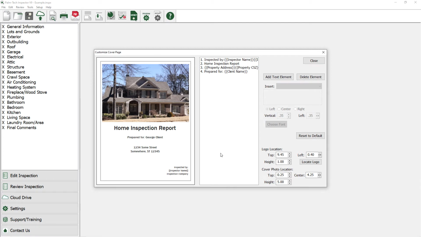This will bring up a custom cover page screen where you have a ton of flexibility to set up the cover page the way you want. In this video, we'll explain what all the options are and how to make a few changes. On the left side of the screen, we see a preview of what our cover page will look like. The picture here is a sample picture and not the one that will appear on the cover page of your reports, as it will change with each inspection.